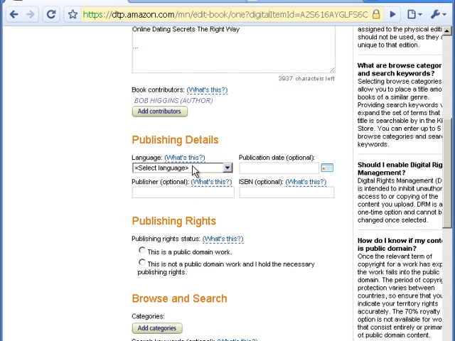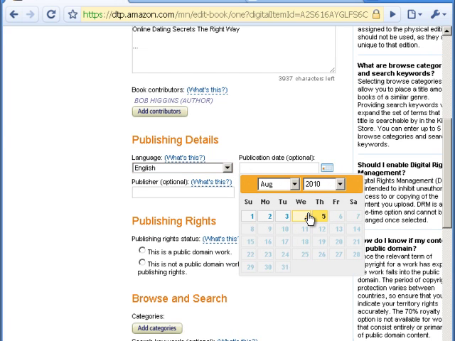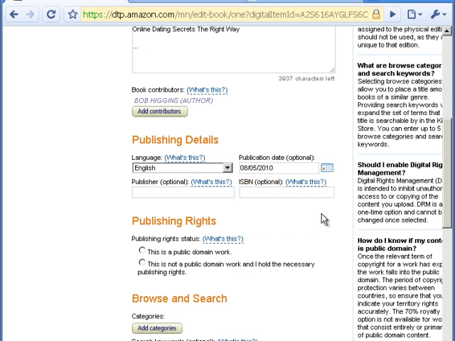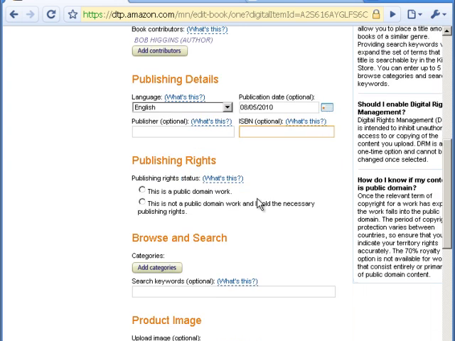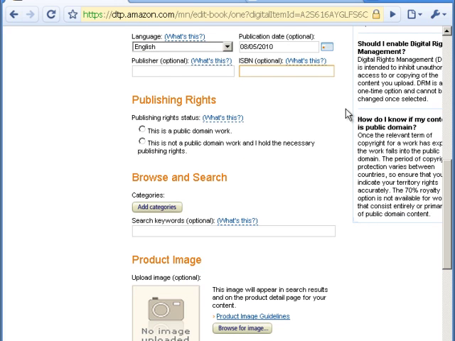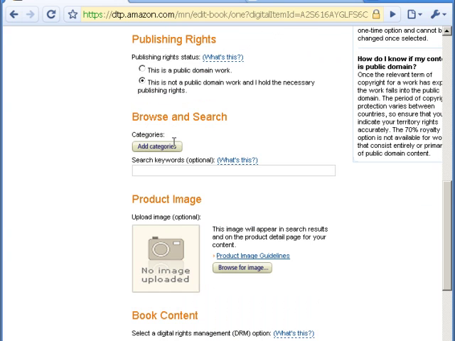Once you're done with that, then you can enter the publishing details. The language, of course, is going to be English. Publication date today is August the 5th. Publisher and ISBN are optional, so I'm going to leave that blank. Publishing rights: remember that I talked about how Amazon does allow you to include public domain works, but they will require you to provide information and proof on that. This is not a public domain work, so I'm going to click no.